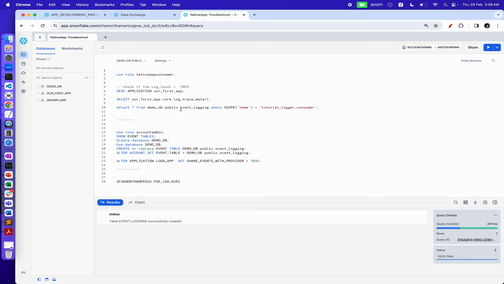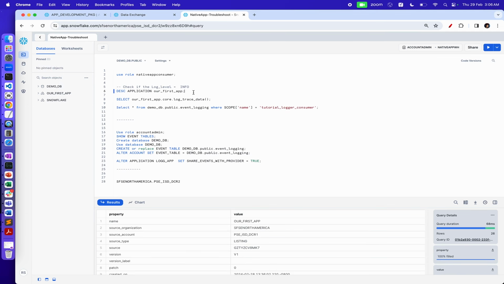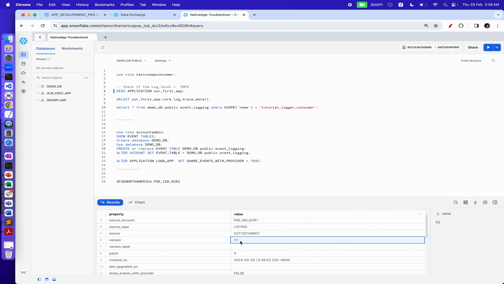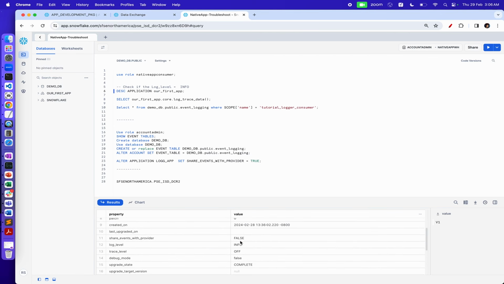Now what we can do is we can go to this particular app, add necessary privileges to the native app consumer role on the installed application, and use native app consumer role. But just in the interest of time, we are not going to do it. We are going to continue testing it using account admin. Fantastic. Let's go ahead and describe the application. Our first app, you can see on the screen version 1 has been installed, and you can see the log level.